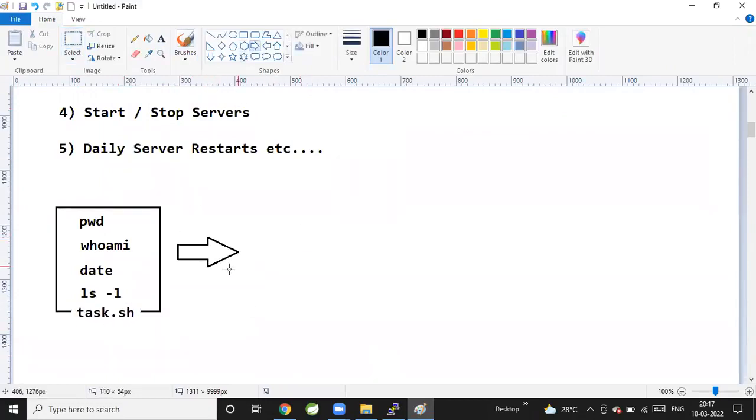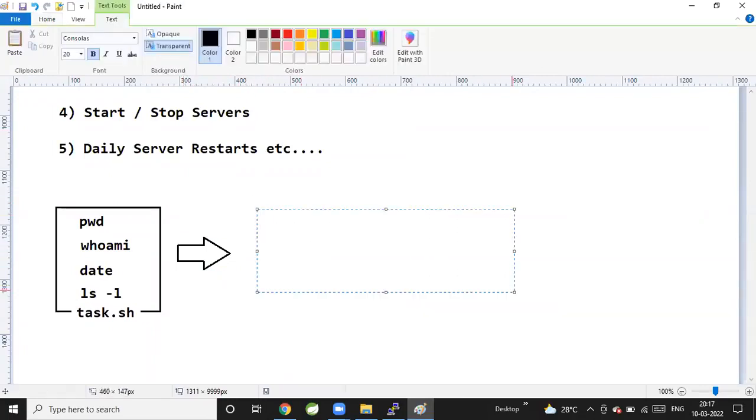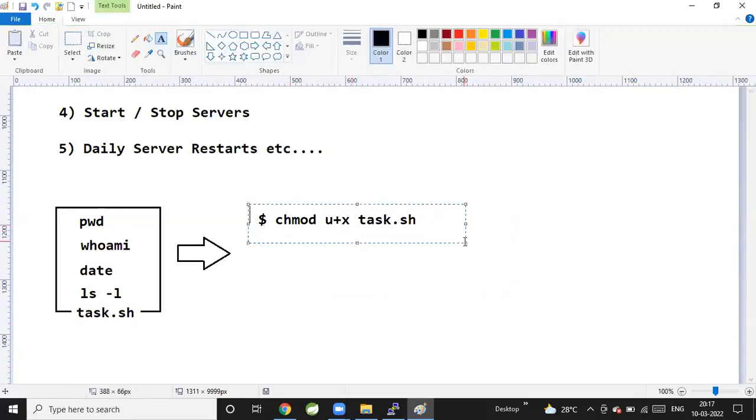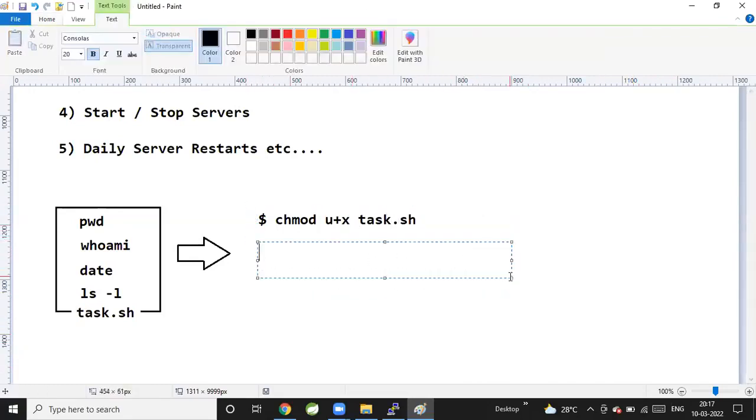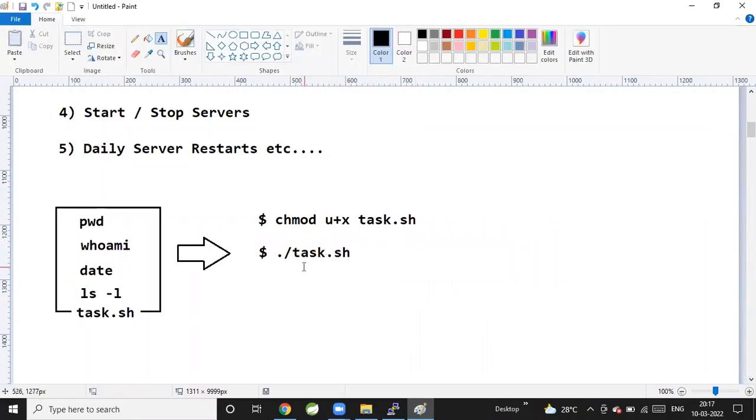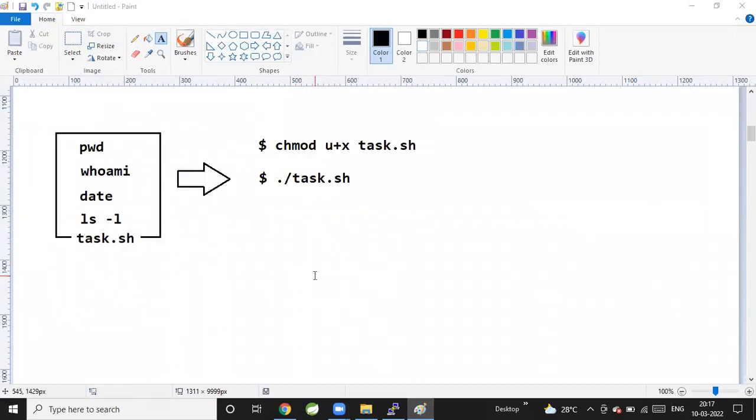Okay, I am writing this script. Then this script should have execute permission. So I'm going to give chmod u+x task.sh. This command is used to give execute permission for the user. Once I have given the execute permission, then I will go for execution of this file: ./task.sh. It is going to execute that script file.